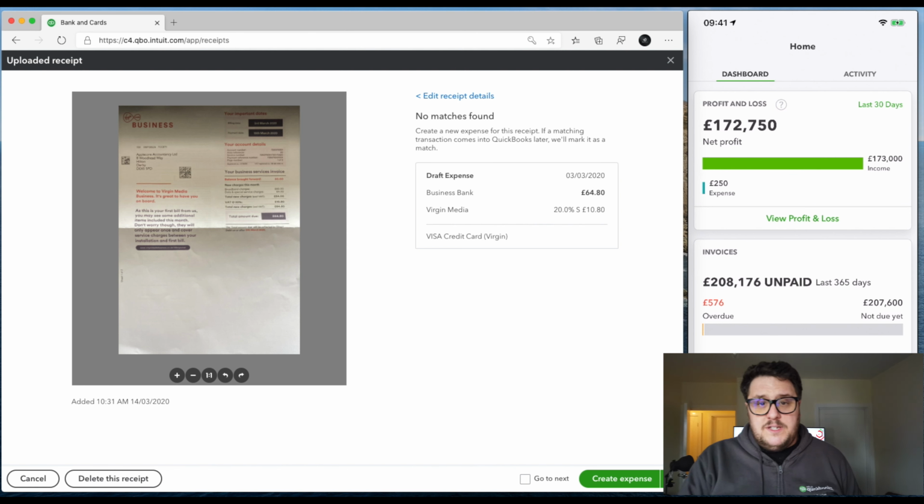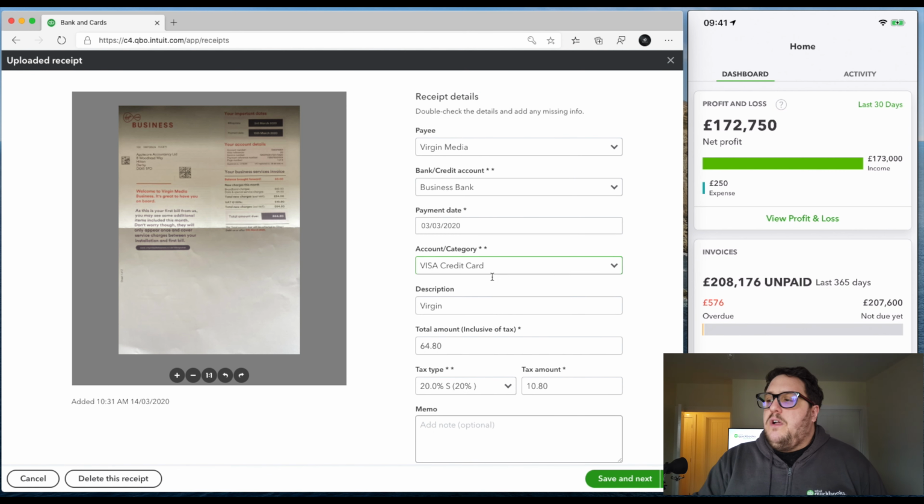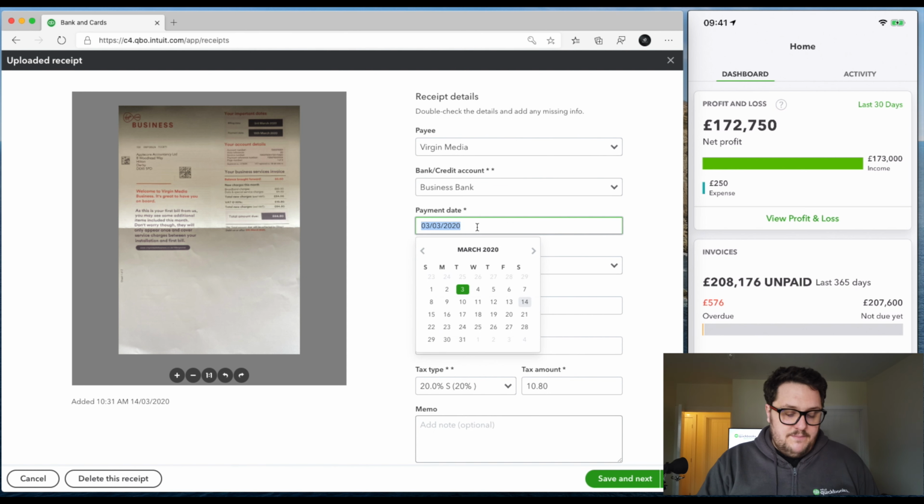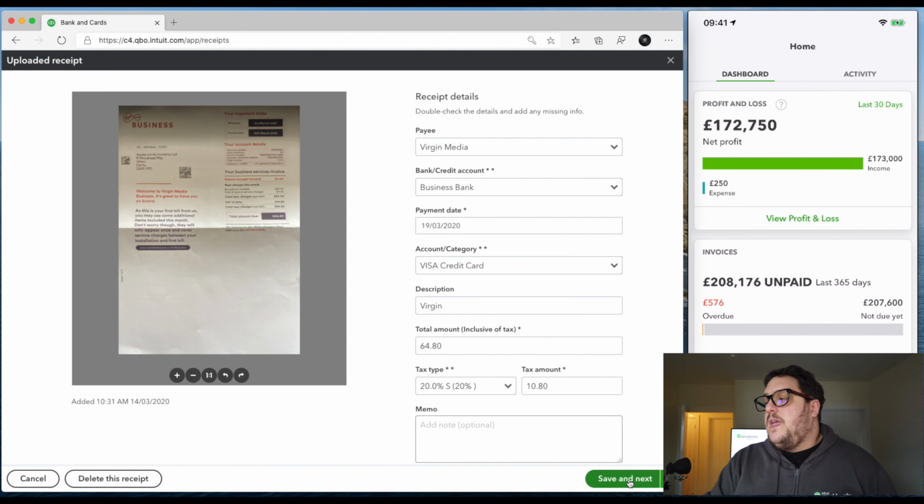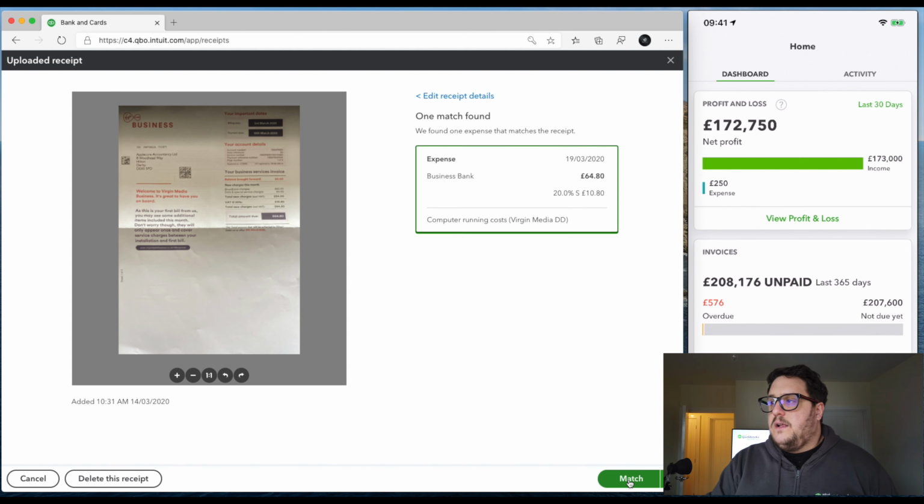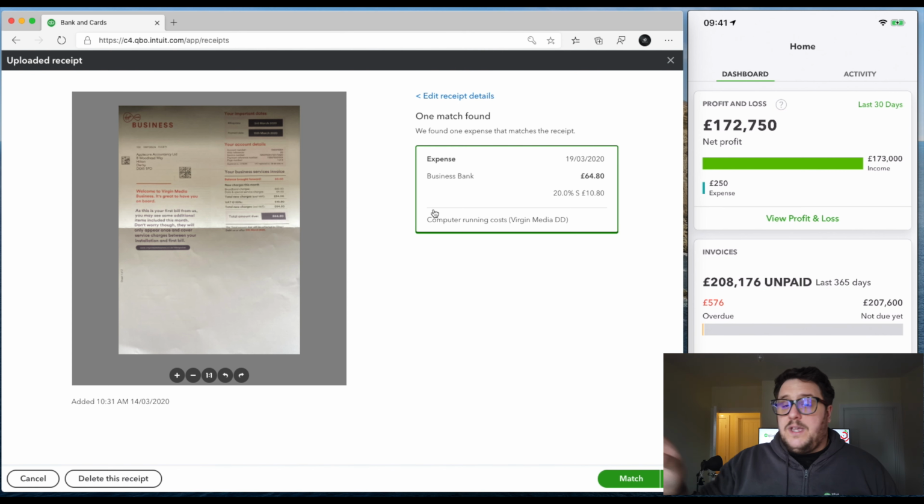Now, I have two options here. I can create the expense and move on. Then I can go back into my Virgin Media and I can assign the two together. I can match one against the other, merge them, and we should be okay. What I'm going to do this time though, just to see how it works, is if I change that payment date. And I actually put that to the 19th, which is the day the direct debit came out. If I press save and next now it's found that match. So that could be the key then. It could be the key that we need to make sure that we go in there and we match it as we go along.